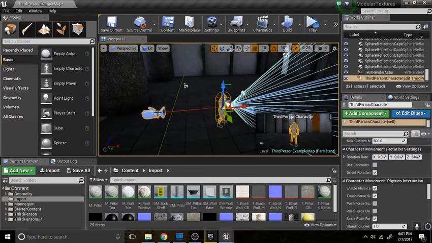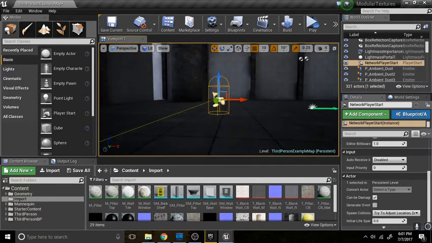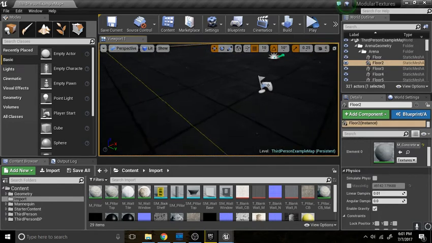I'm not going to get into camera right now. That's got a little bit complicated. This right here, this is just a player start. So when I hit start, that's where the player is going to begin. It's a network player start.